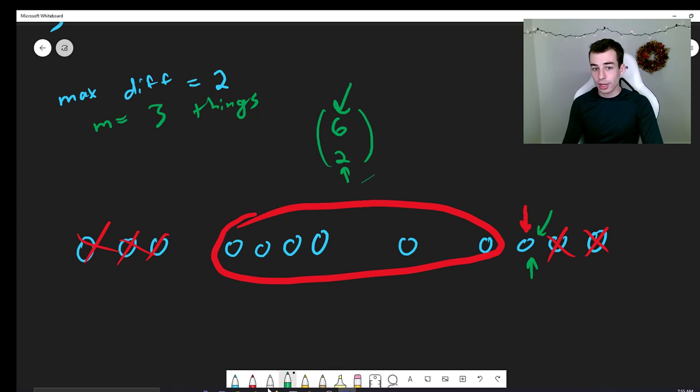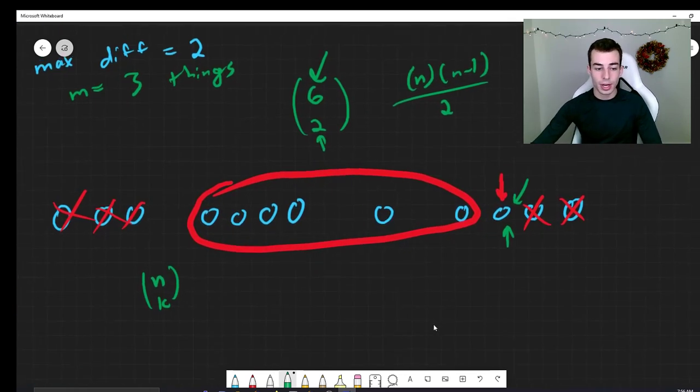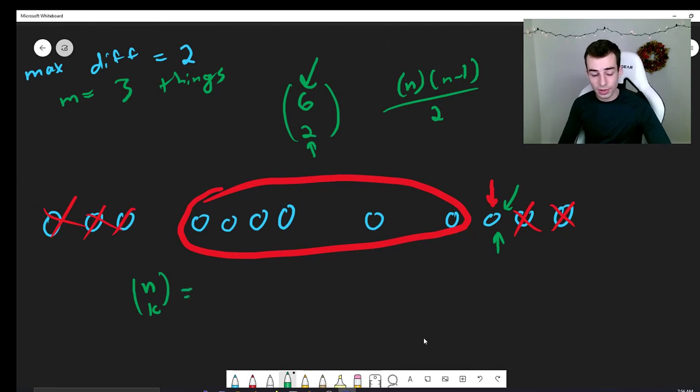So really quickly, I should talk about how you actually evaluate this under mod. n choose 2 is just n times n minus 1 divided by 2. That's a common formula. But if you're trying to do this under mod, it might be a bit more tricky. So in general, the formula for n choose k looks like, oh sorry, I'm probably blocking this. That's the formula for n choose 2. In general, the formula for n choose k is equal to n factorial over k factorial times n minus k factorial.